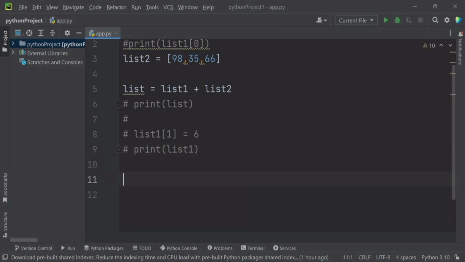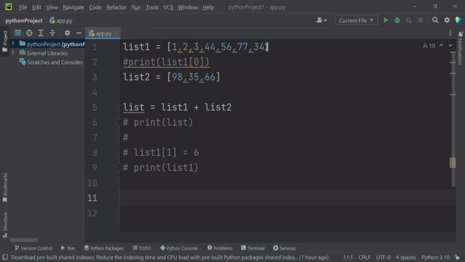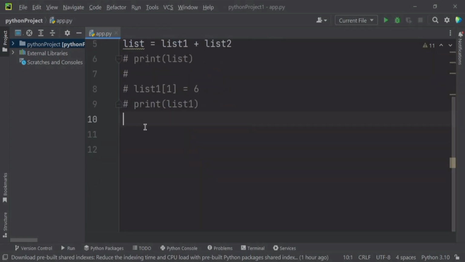So what else can we do with lists? We can append something to a list. So let's say in this list1, we want to append 9. So we want to add 9 to this list. How can we do that?